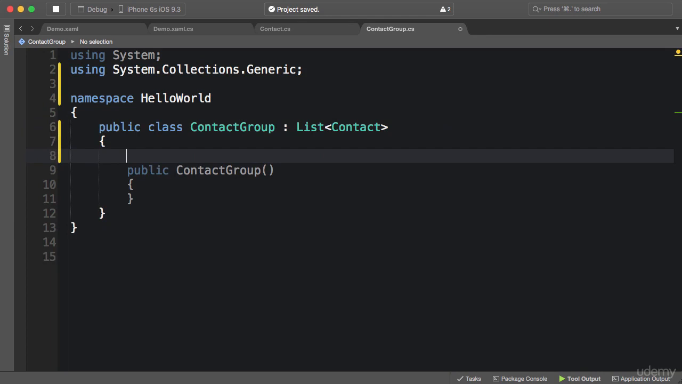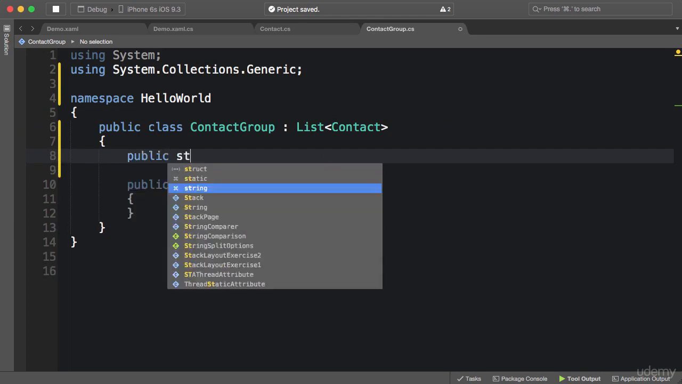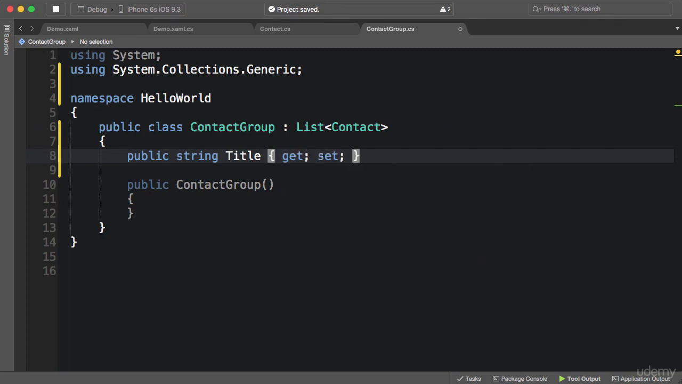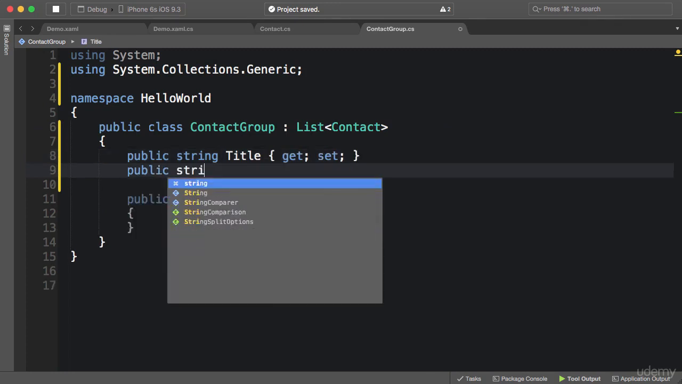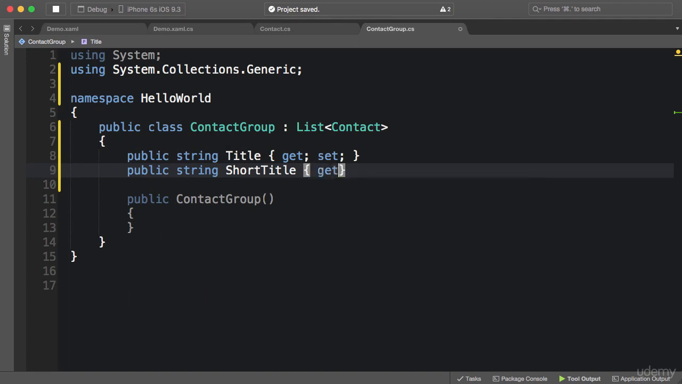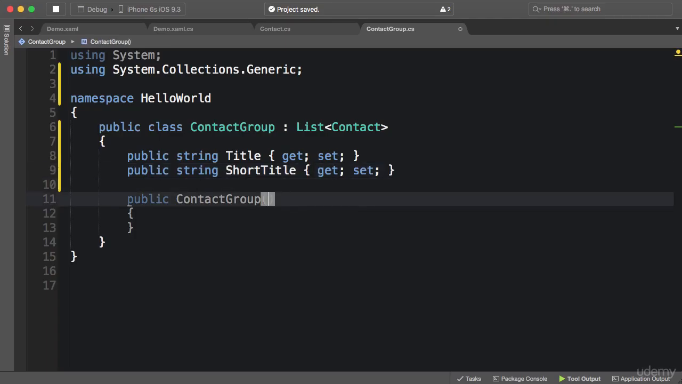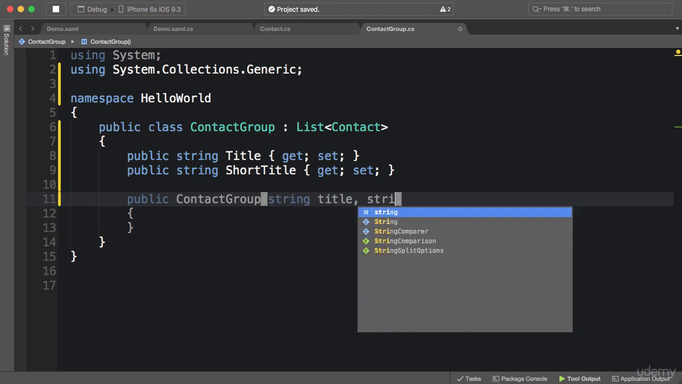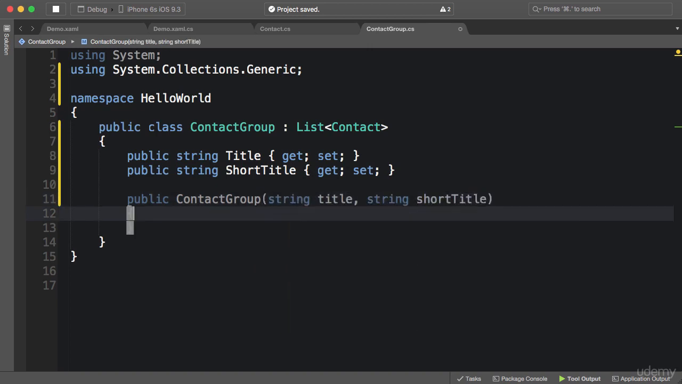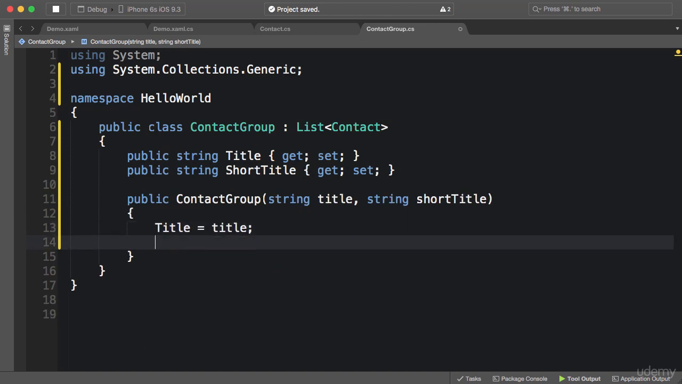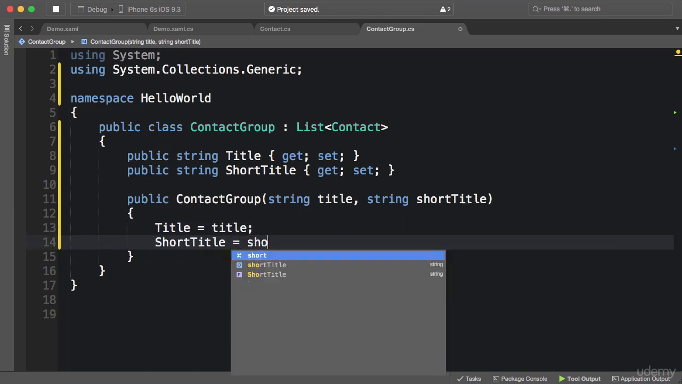Next, I'm going to define a couple of properties. One is Title, and the other is ShortTitle. This ShortTitle will be used to render this index on iOS, but it has no effect on Android or Windows at the time of recording this video. Now I'm going to initialize these properties via the constructor. So title and shortTitle. Title is title, and ShortTitle is shortTitle.